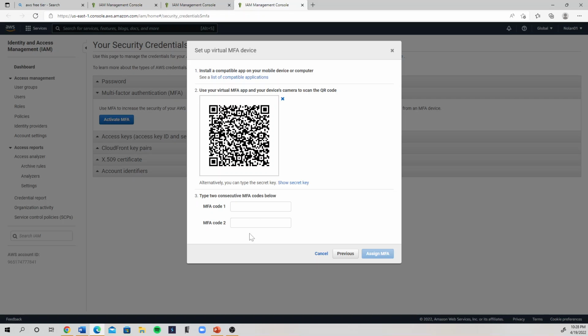It's going to give me a code. I'm going to type the first code in here, which is 477409. And then for code 2, we're going to have to wait about 10 seconds. These codes expire every 30 seconds, so we're going to go ahead and wait for this next code to come on my app here.